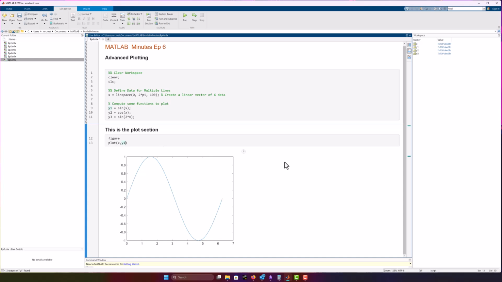But maybe I want to make this a little nicer. Maybe I want to make, I don't know, maybe a red line for this. So I can put in a comma here. Let's put in a comma.